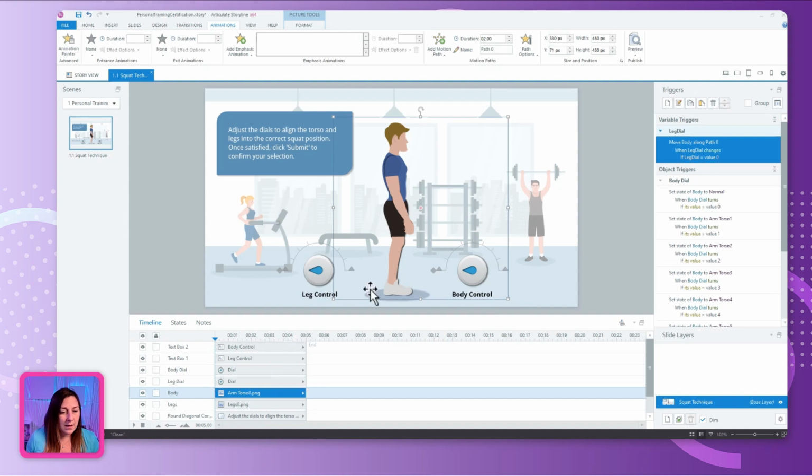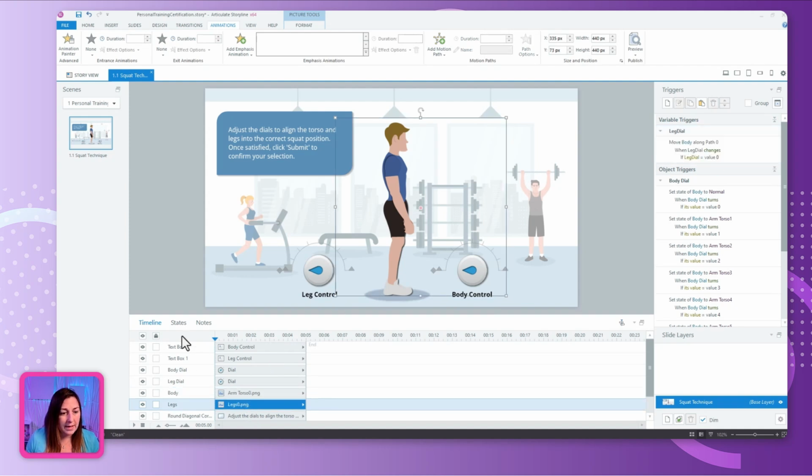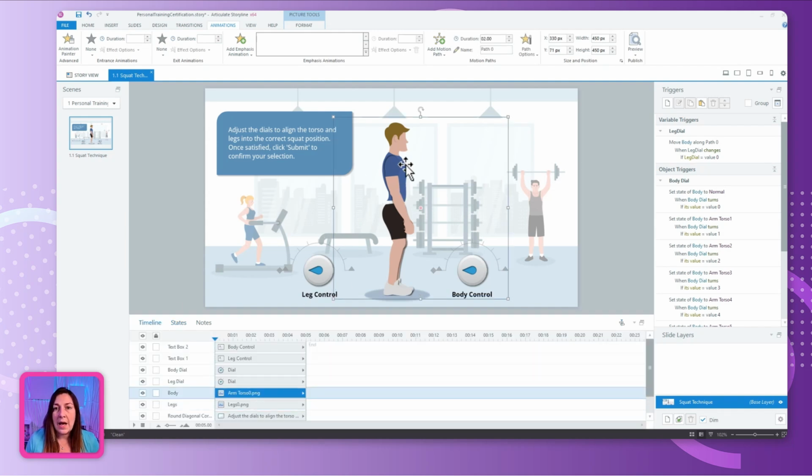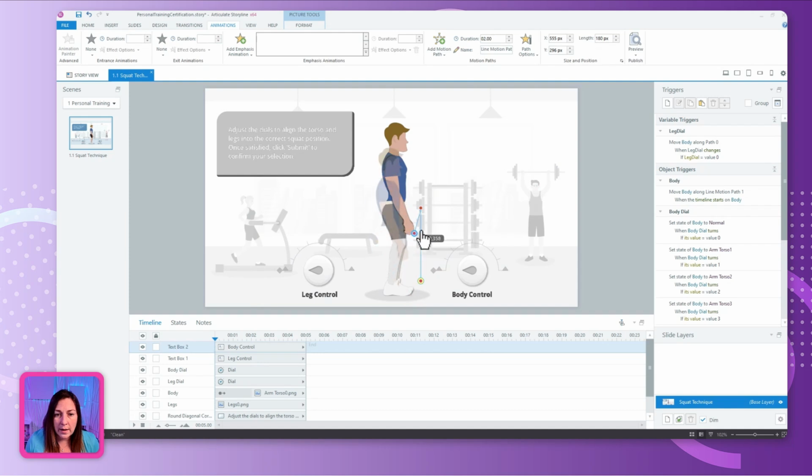All right. Now we're going to click on the legs, jump over to states, and we will switch the states back to normal, but in order for us to match up his body, we need to keep moving his initial state, so he stays there when I'm on the timeline and I can add a new motion path. So we're going to add a path. We're going to line up his body.